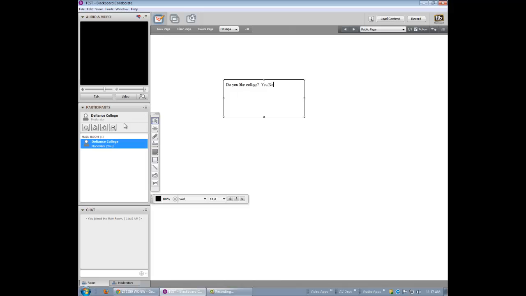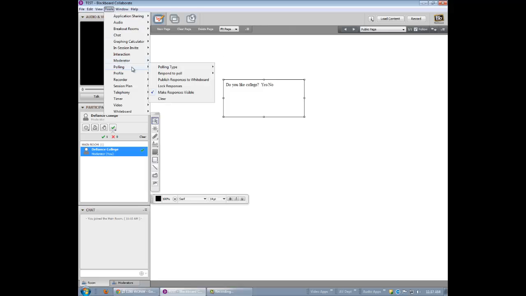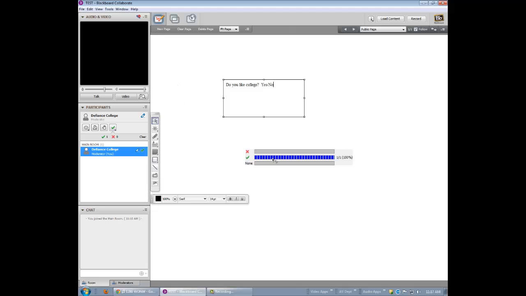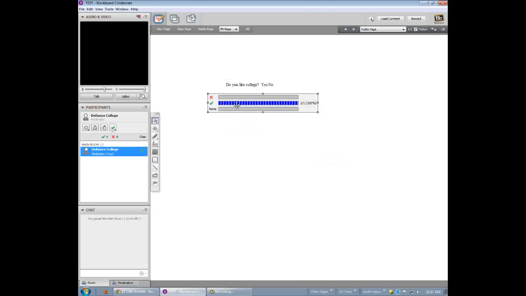And then what your participant is going to do is go down here to their participants window, and right up here by their name, this last box right here is their polling answers. So we're going to choose yes. After everybody has answered their question, go back up to tools, go to polling, and then publish responses to whiteboard. And then you can see all the answers for that question.